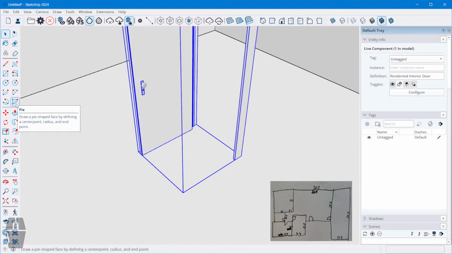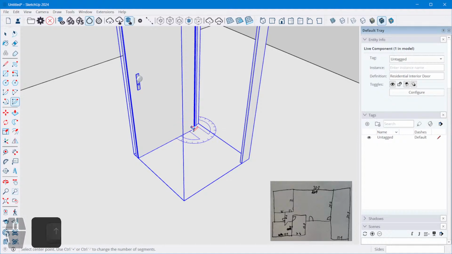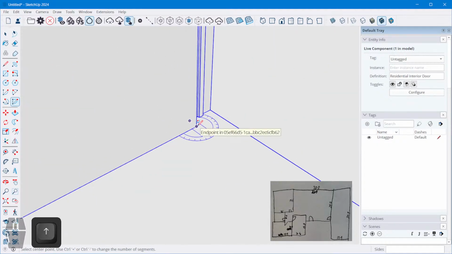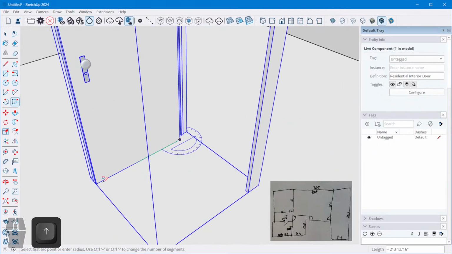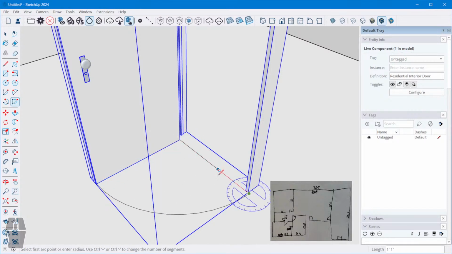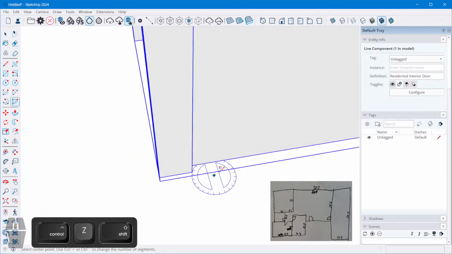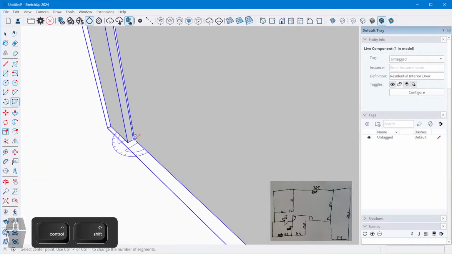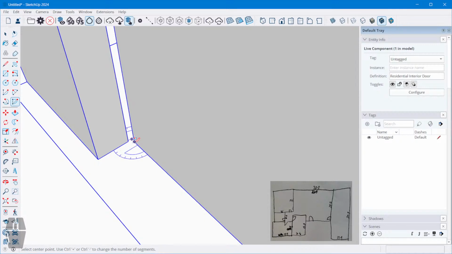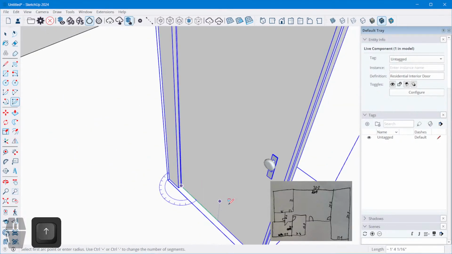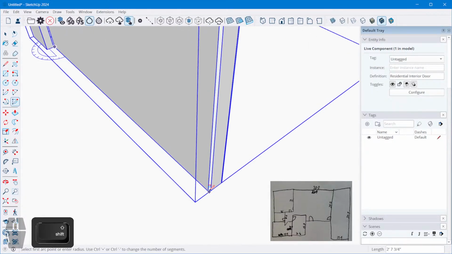What do I want to do? Do I want to do pi? Yeah, I think I'll do pi. Control Z that. I'm not going from the front edge. I want to go from the back edge. I'll show you guys what I'm doing here in a moment.